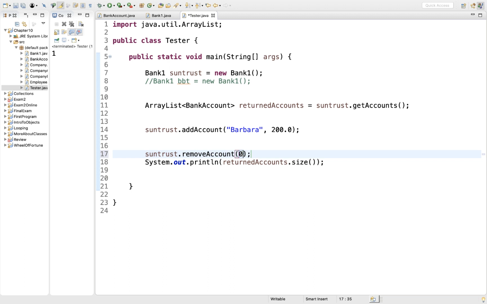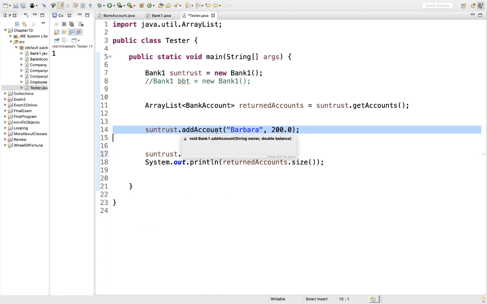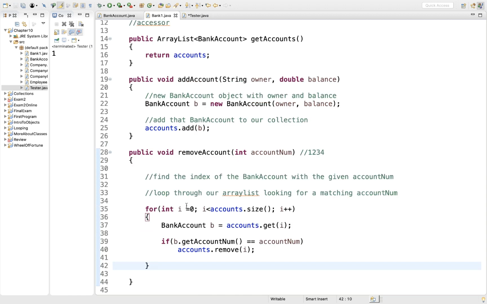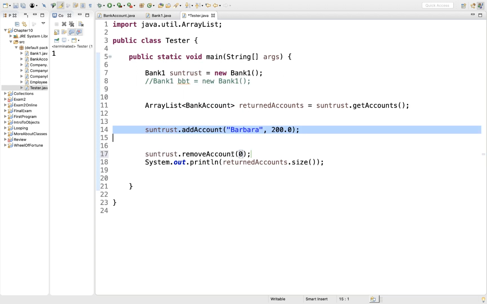Now, in order to test this, I want to make sure that it's actually going to work. If I inspect my bank account class, I actually have num accounts starting at 1,000. We did this in that previous video. So the first bank account ever created, which is the bank account created right here by calling this method, creating the bank account, right here in this line of code, right? This is going to have an account number of 1,000. So when I test this, if I test it by trying to remove somebody with the account number of 0, it's not going to remove anyone because we don't have a bank account with the account number of 0.